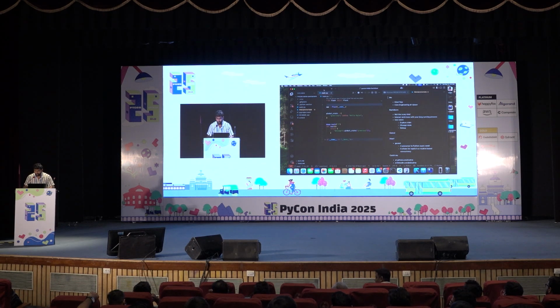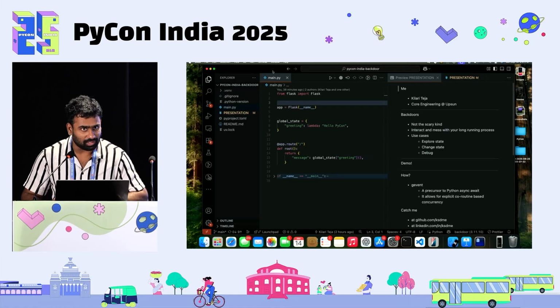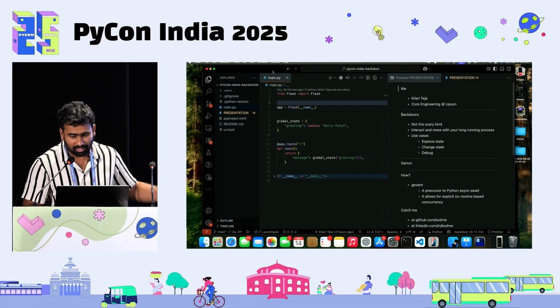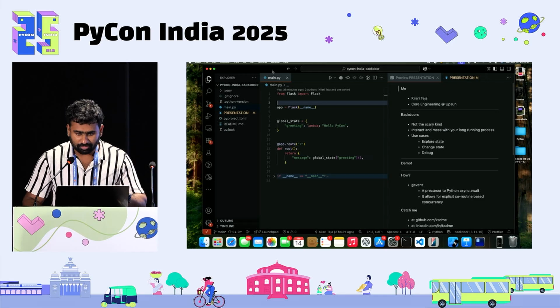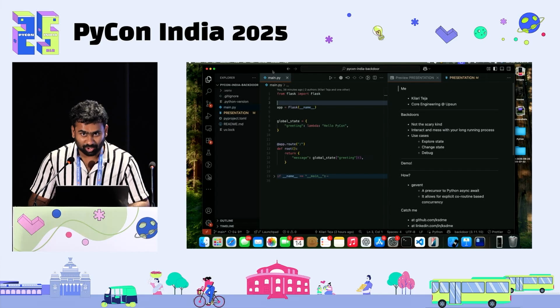I'm Kilari Teja. I work as a core engineer at Upson. Upson is a PaaS, platform as a service. We basically take people's code, build it, and deploy it on our servers with all sorts of security and things like the one that the canonical speaker mentioned.